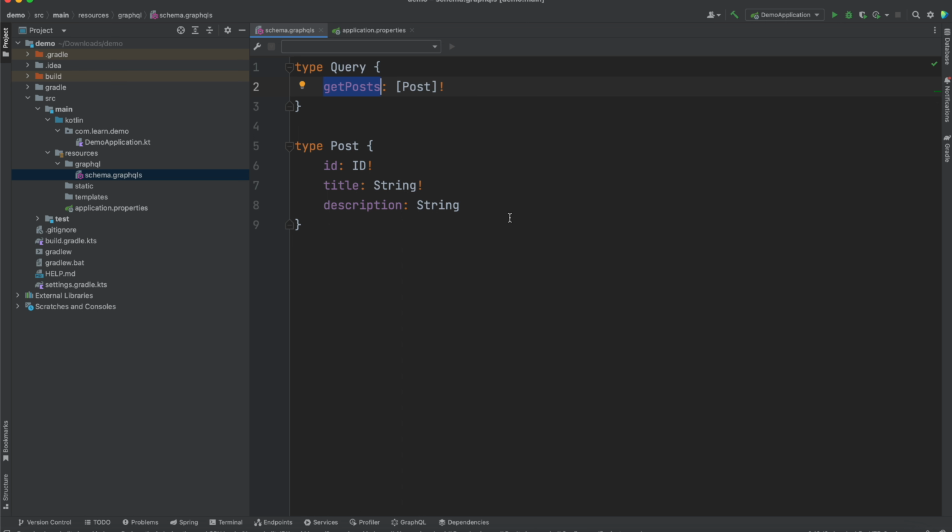We have three types of resolvers: query resolvers. Query resolvers resolve the queries, and likewise we have mutation resolvers. Mutation resolvers resolve the mutations, and we have another resolver called field resolvers also. We will see everything in future videos. So for now, let's move our focus to this getPosts query.